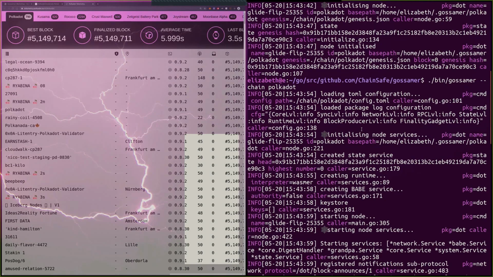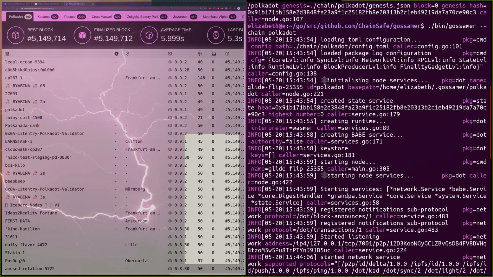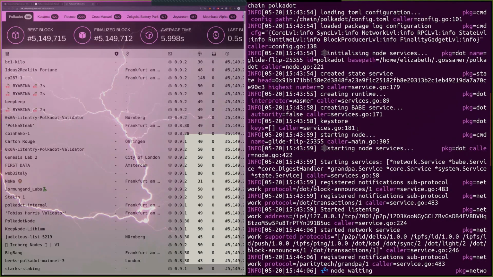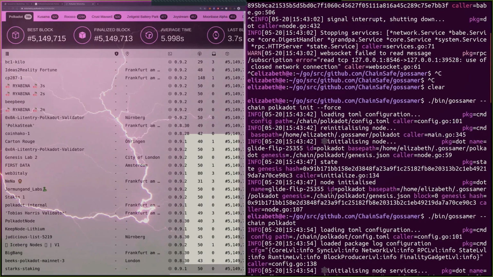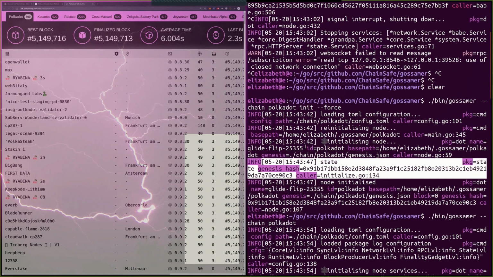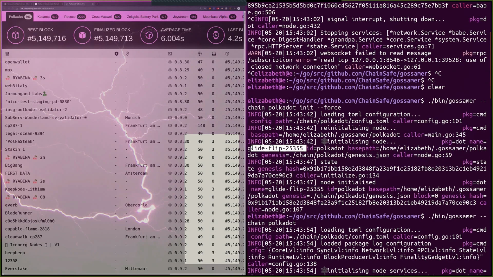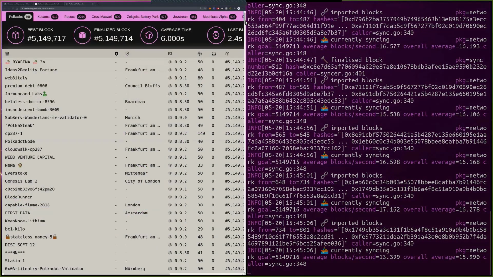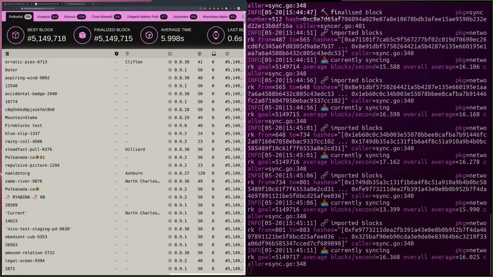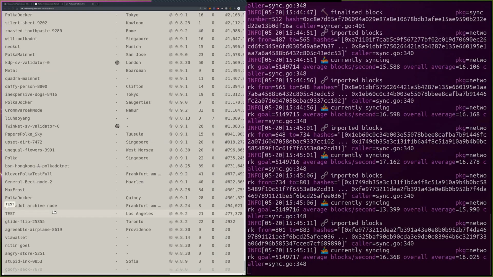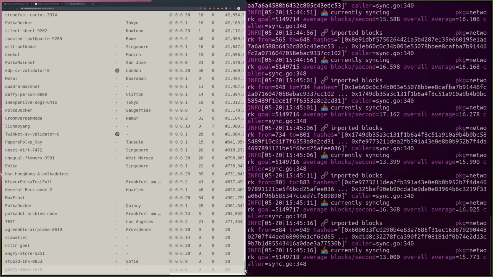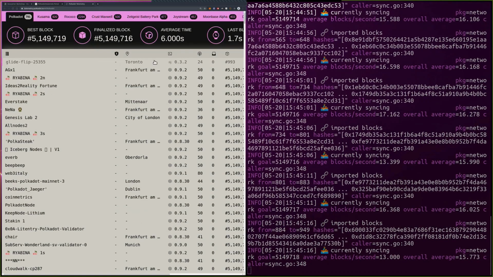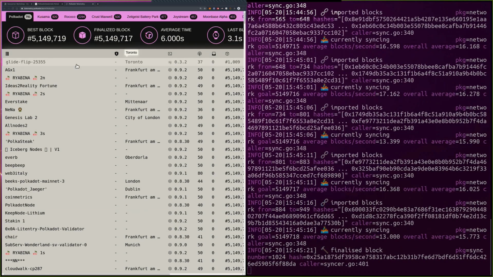So our node's name was, where is it? Our node's name was, oh, here it is. Glide flip. Okay, so our name's Glide flip. So I'm going to go to telemetry. This is just telemetry.polkadot.io. It shows what the nodes are up to. So I'm going to find, yeah, here's my glide flip. Clicked on it, pin it to the top. Cool, so we can see, this is my node.